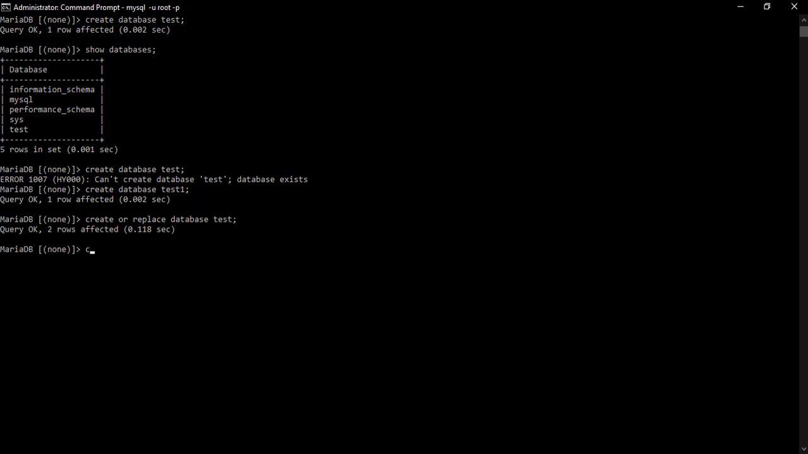So what we can do is to use this keyword with another clause, if not exists, and then pass the name of the database. What this does is that the server returns a warning instead of an error if the database with the name specified already exists in the server.